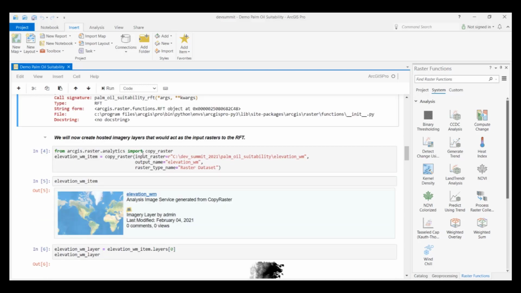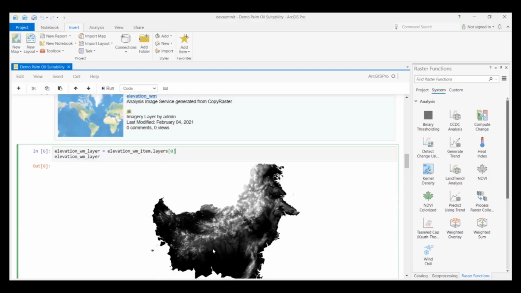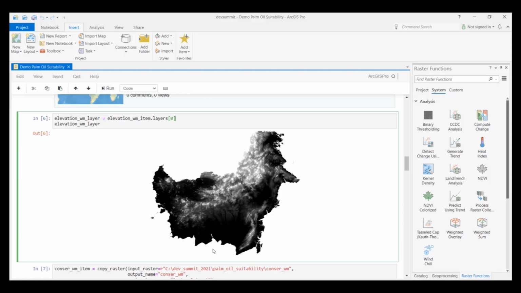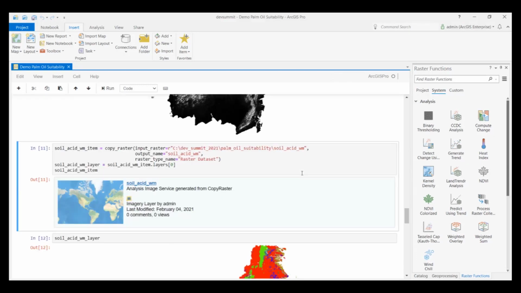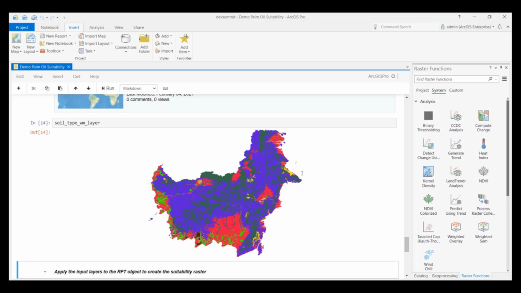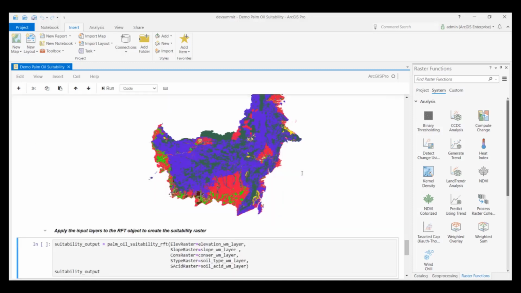We can now create our hosted imagery layers on ArcGIS Enterprise from local raster datasets using the raster analysis function copy raster. Here I have given the path to the local dataset and set the raster type as raster dataset. Once the copy raster job is completed, we can see the item as well as visualize the layers of the item created. We will now need to create similar input layers for the other rasters as well. That is, conservation area buffer, slope, soil acidity, and soil type. Our RFT object and input layers are now ready. The next step is to provide these layers as inputs to the RFT object.